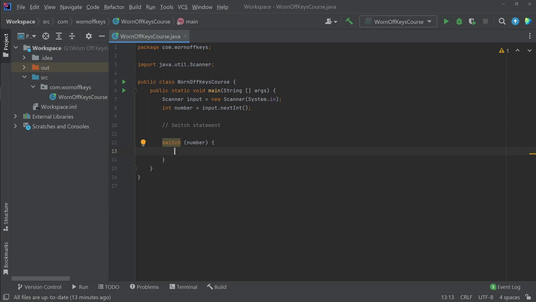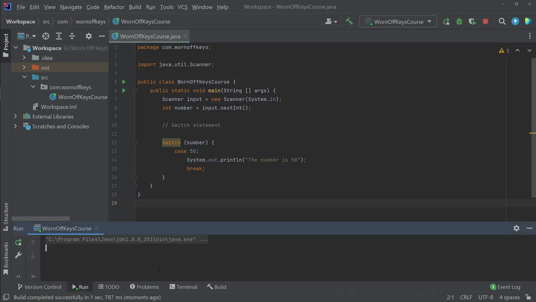Now inside, we're basically going to have something known as case statements, which are kind of like if statements. So I could say case 50 with a colon. If I press enter, I could then add in the number is 50. And then I have to add in something known as a break statement. So I'm going to go ahead and run this with Shift F10. And within here, I can enter the number 50, and it's going to say the number is 50. Now, if I run this again, and I enter anything else, for example, 51, nothing's actually going to happen because obviously we're not handling 51 anywhere.